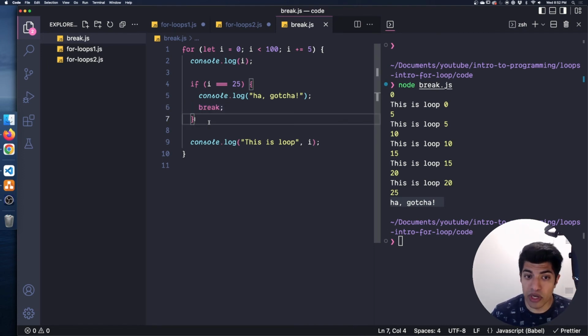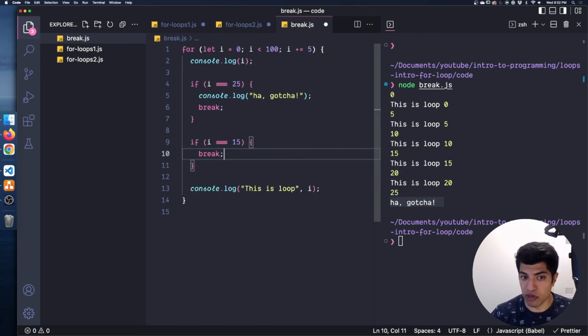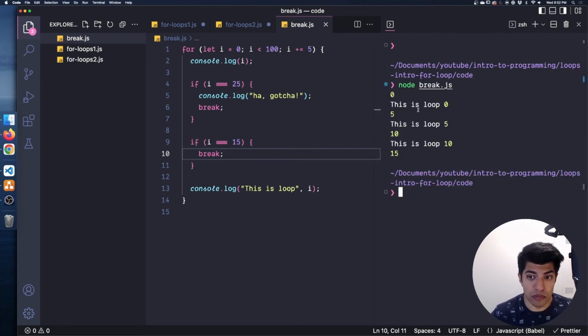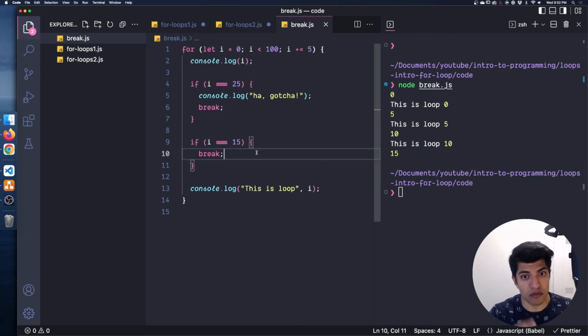The nice thing about break as well is we can have multiple breaks, right? We can say if i is equal to 15, then maybe we just break directly or something. And just to show you how this will work, this will stop immediately at 15. So we can have a bit more control over when we break and the control flow of the loop.